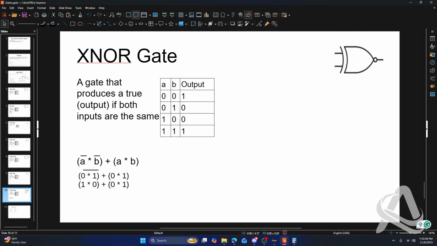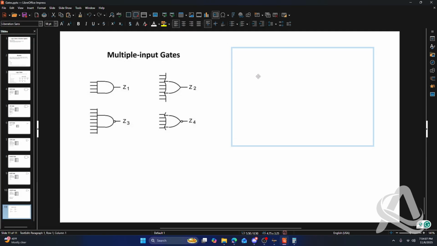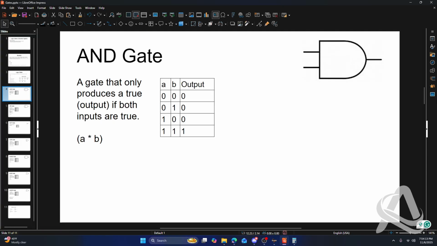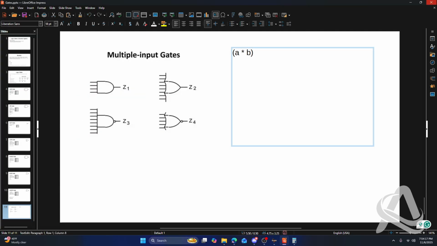It's pretty easy if you have these formulas. Now, what if you have more than two inputs? More than just an A and a B? Well, let's say this one has four inputs. This one's an AND gate, because the shape is an AND. You can add more than one variable, and I'll even show you an example of how this works.